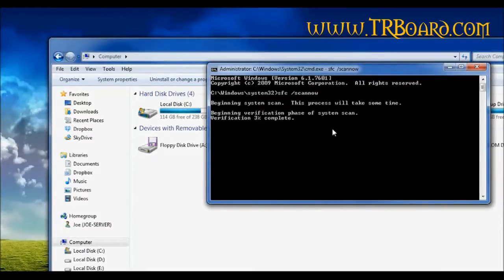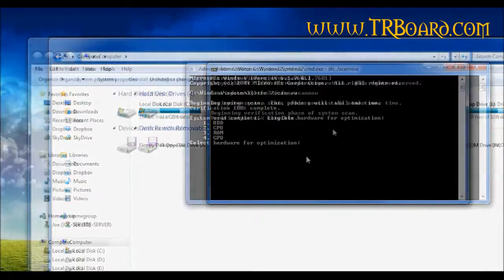All right, now this is going to begin a system scan, and basically what it does is it searches for any eligible hardware that can be optimized or upgraded on your computer. Now this is going to take a while, so I figure I'll skip through it so you don't have to wait and watch this whole thing load. So I'll skip till once it's done.